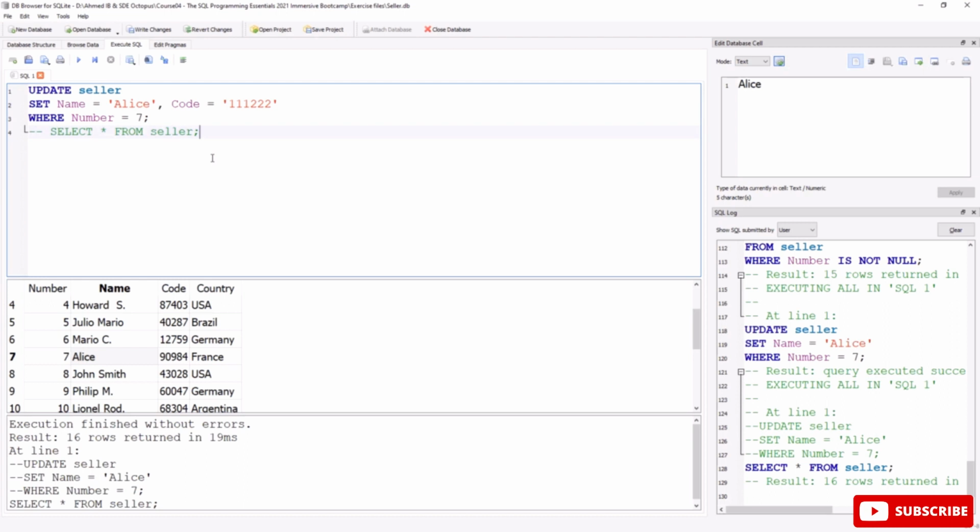And also for that record you can change, as we said beforehand, the value of country. You can place a comma after code is equal to 111222, and country is equal to any country you wish. Try to put the new value for country inside single quotes. And the where statement, don't forget to place the where statement, number is equal to 7 or any condition you wish. Here in our program, if we try to run this program, you will see the value of name is changed, and also the value of code is updated to this new value simply.